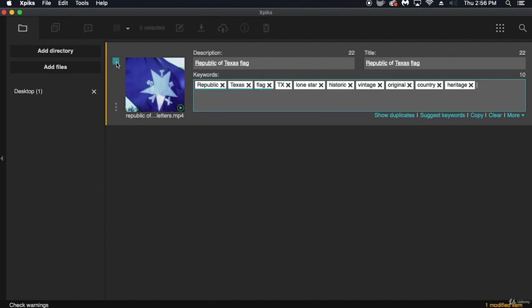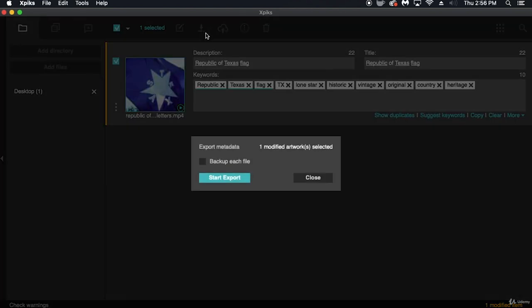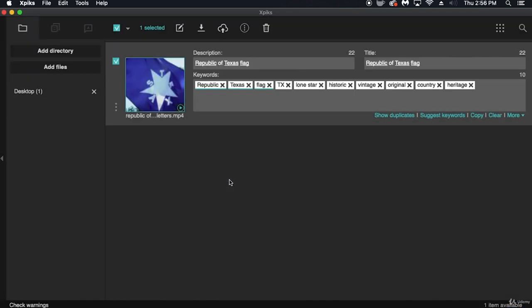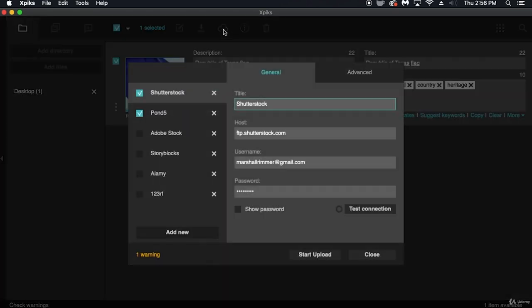So the first thing I need to do before I upload is save the metadata to the clip. To do that, I click this box here for all the videos I want to do this for, and I click this save right here. And I can back up each file if I want. I've never had a problem with it, but it might be smart to do that. I'm going to hit Start Export now. And depending on the size of the file, usually it's pretty quick like that. Not always, but typically. So once I've saved the metadata there, I'm going to start my upload.